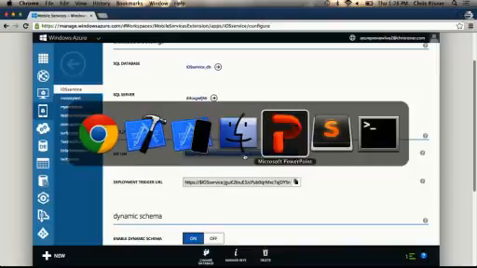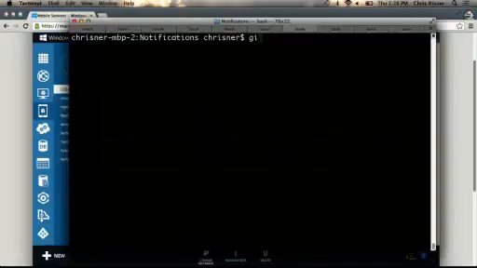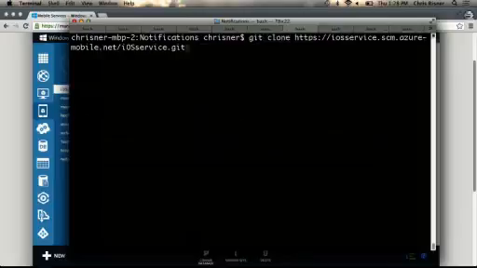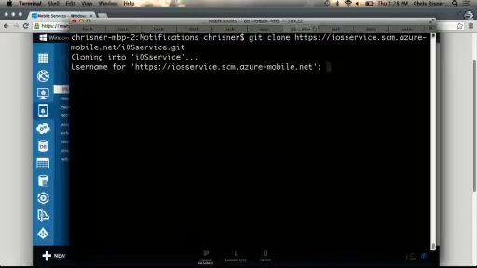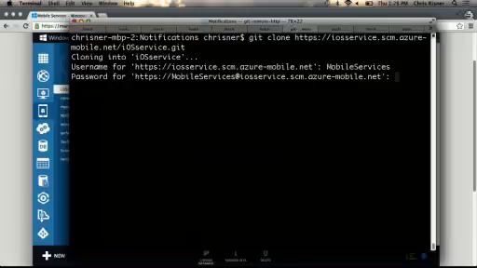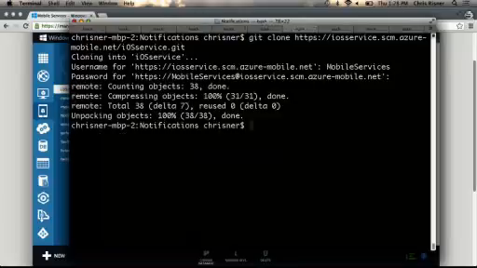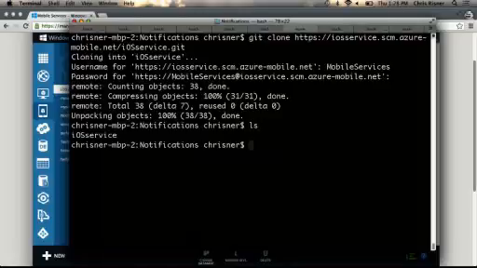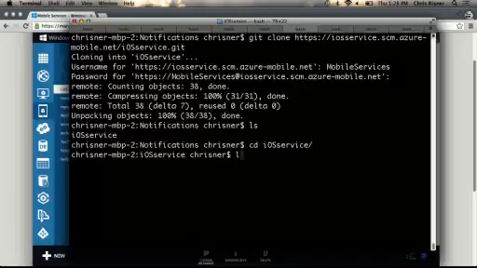And I'll go ahead and I will open the console. So here I'm just going to say git clone, and then I'll copy in my URL. It's going to ask me for the username and password. Again, if it was your first time, you would have just been asked to create these. Once it does that, it pulls down our repository. If I look here, we see we have an iOS service, so it's named the same thing as my mobile service. And then I have a service folder inside of that.